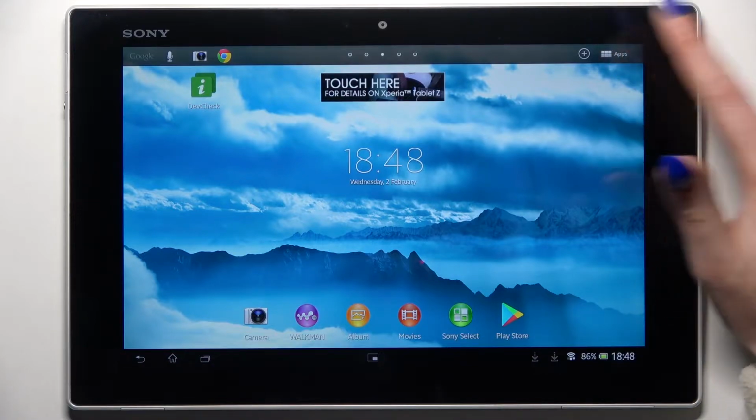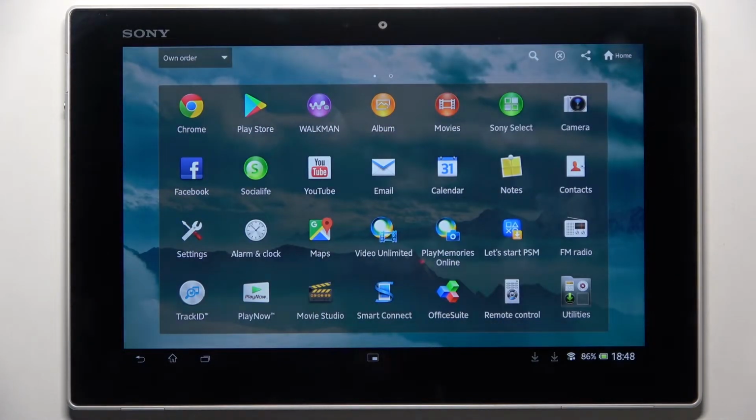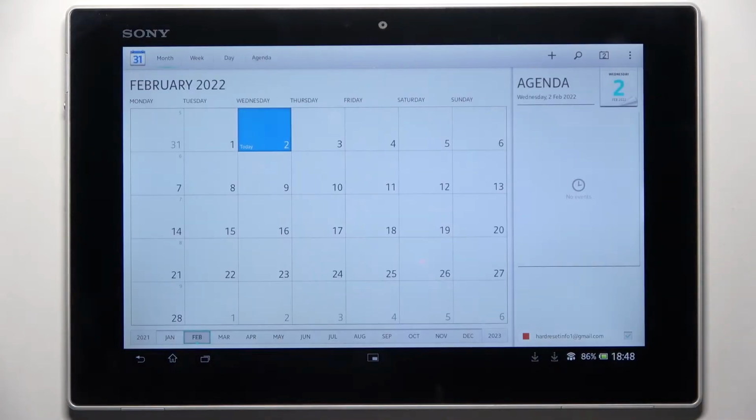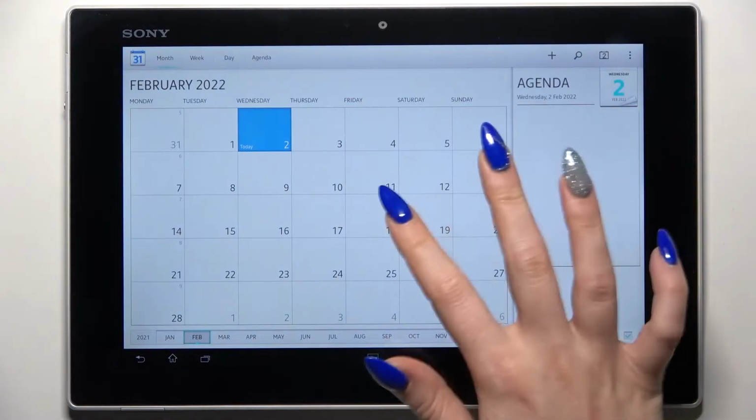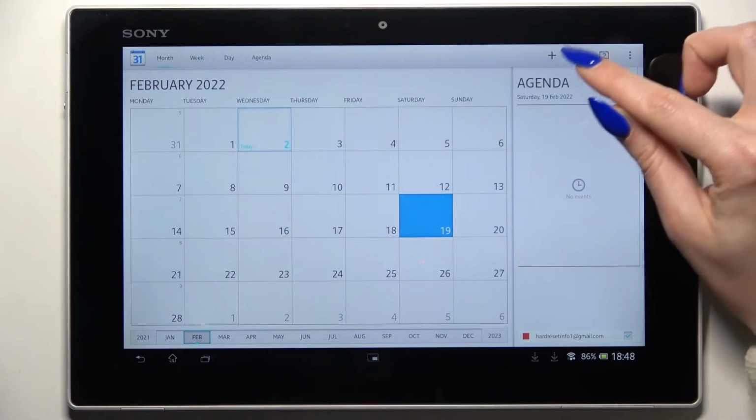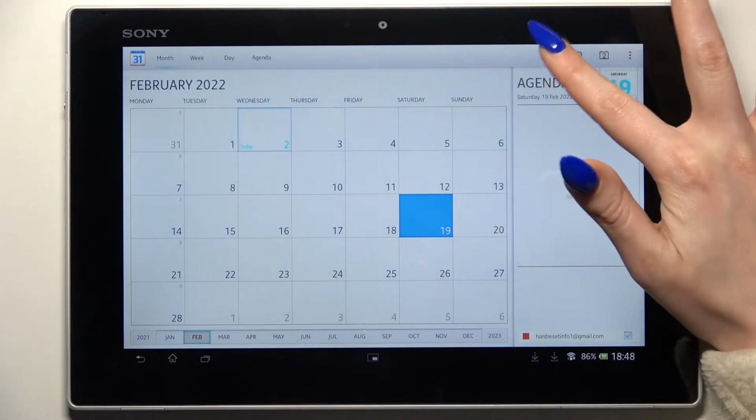First of all, click on apps at the top right corner and look for calendar, then tap on it. Over here you need to pick a date, I will go with that one, and tap on this plus icon at the top right corner.